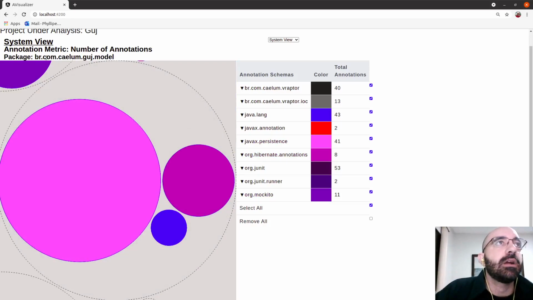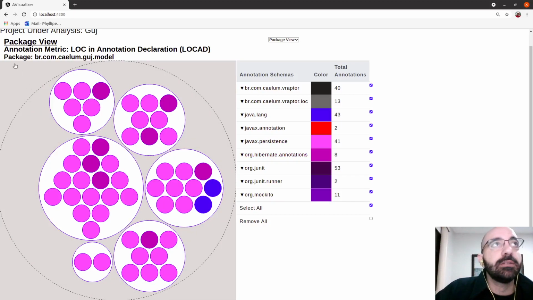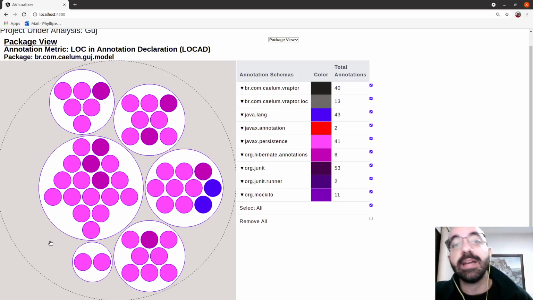Okay. So I'm going to click on a schema, go back to the package view so we can see annotations distributed by classes. Okay, this is all good and fine and interesting, but maybe you want to see how the annotations are actually distributed by the code elements inside the class.